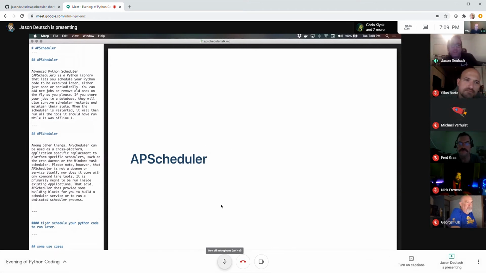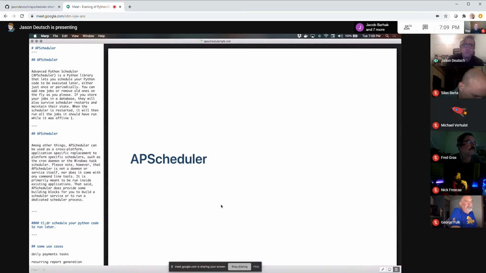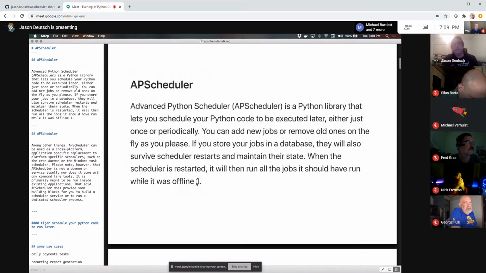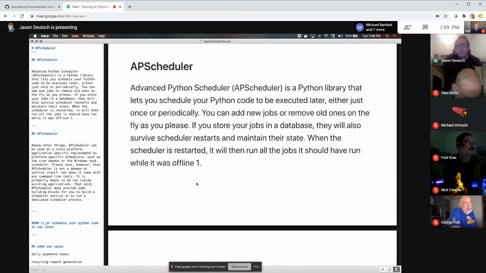Awesome. Thanks, guys. So yeah, I'd just like to share with everyone a library that I've made some pretty heavy use of at work. It is called AP Scheduler, or the Advanced Python Scheduler. And essentially, it is a library for scheduling code to execute at a later time. So if you're familiar with cron utility, cron jobs, kind of software like that, AP Scheduler provides you with that capability in your Python application.